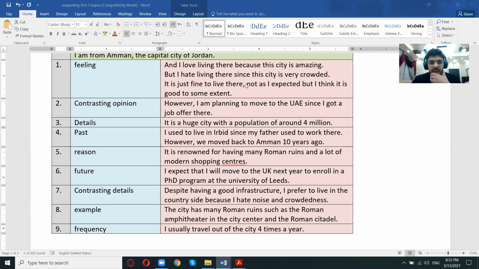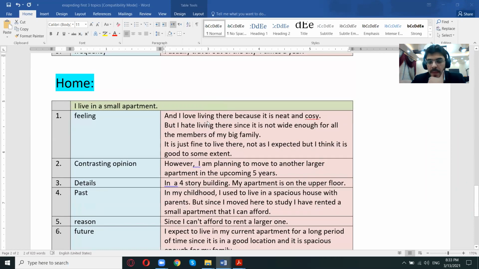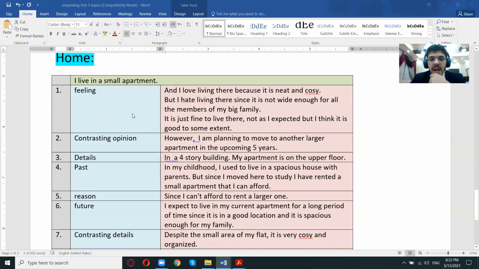For example, home: you are expected to be asked about your home in the first part as well. I live in a small apartment. This is a short answer, you need to develop it. Maybe you can say, and I love living there because it's neat and cozy. So continue from your question, Lubna.